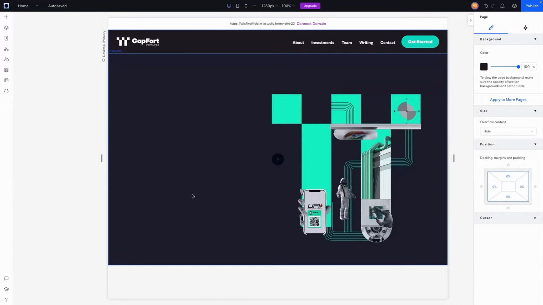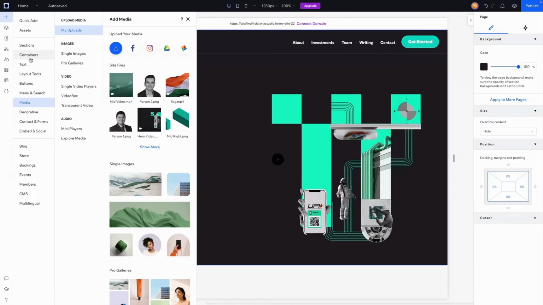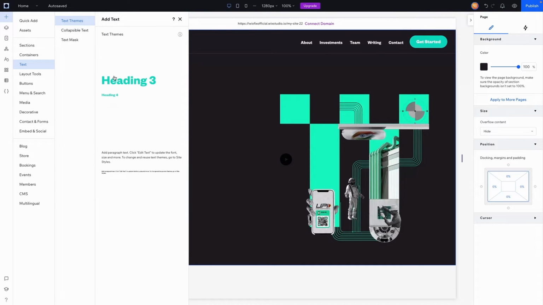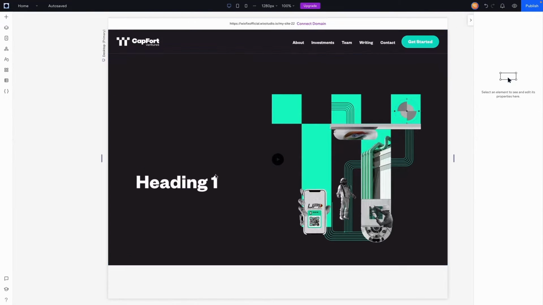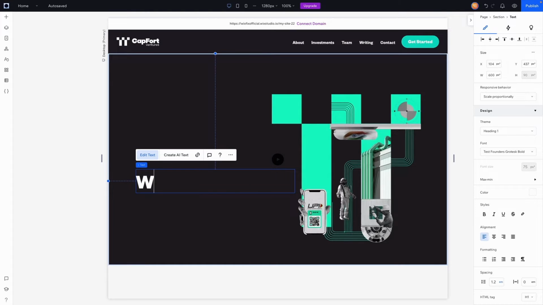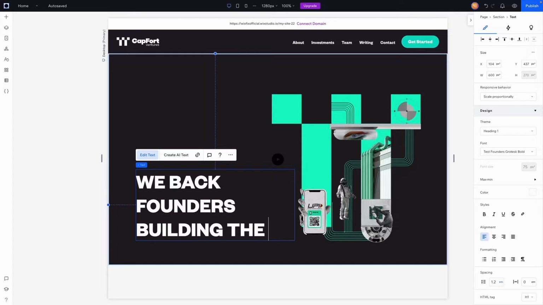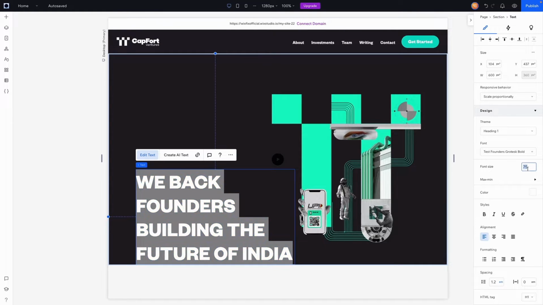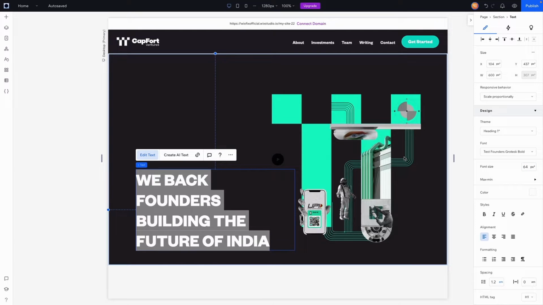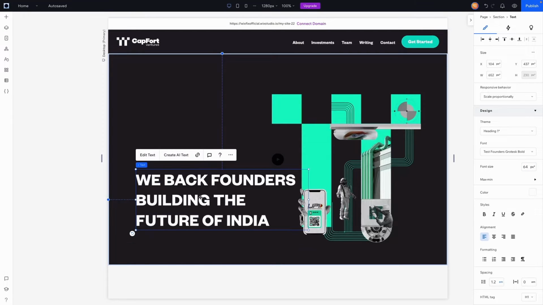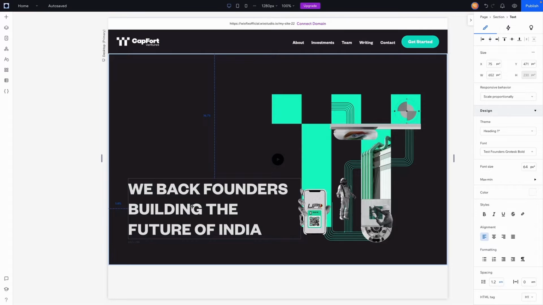Over here in the bottom left, we're just going to have a text element. So we're going to go to add text, and we're going to grab this heading 1 element right here. And all this says is, "We back founders building the future of India." And I will say we might need to adjust the sizing just a tad, bring this out just like this, and we'll place this right about here.